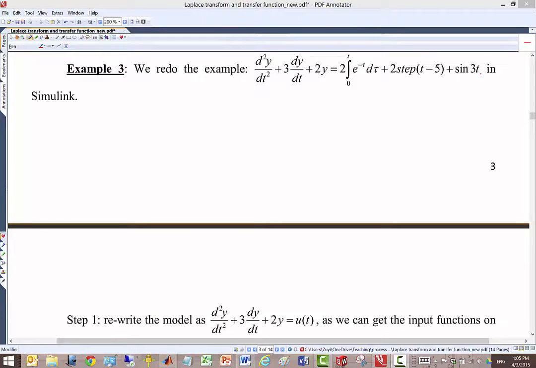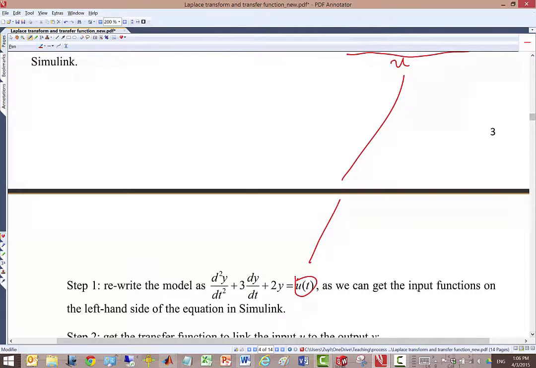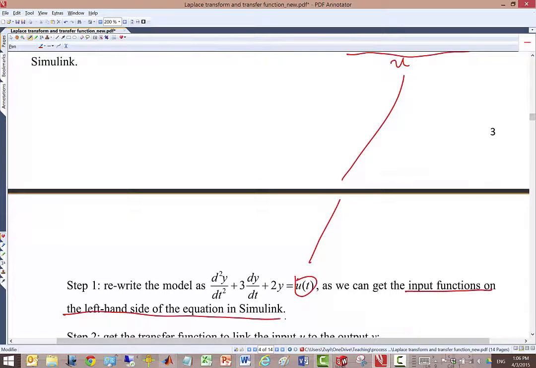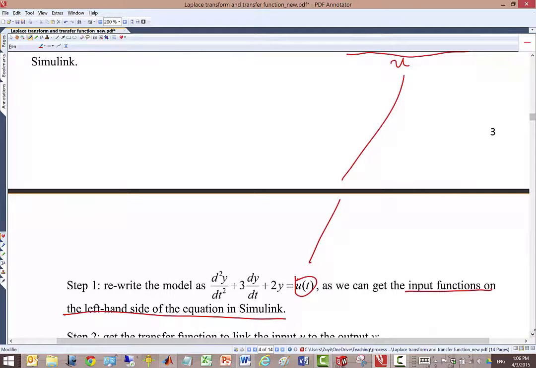Another approach to solve example 2 is in Simulink. To use Simulink, we are going to define the whole right-hand side term as a new variable u. Because in Simulink we can find the input functions, for example the integration, the step, and the sine, we don't need to perform the Laplace transform for them. This is the good thing when we use Simulink.